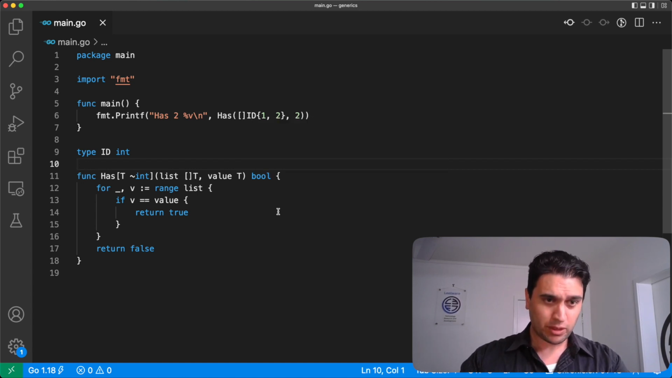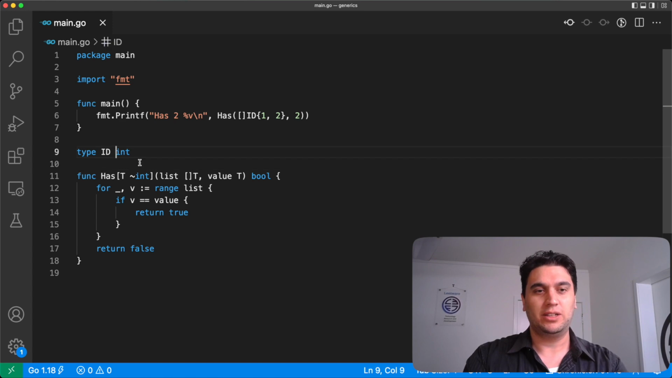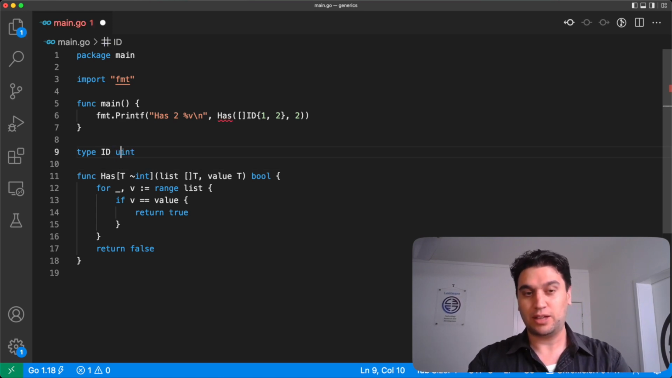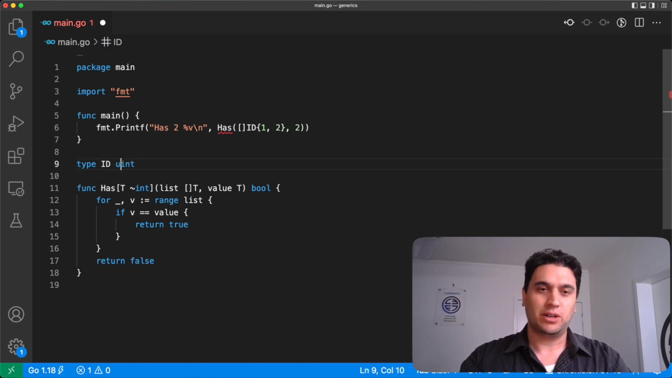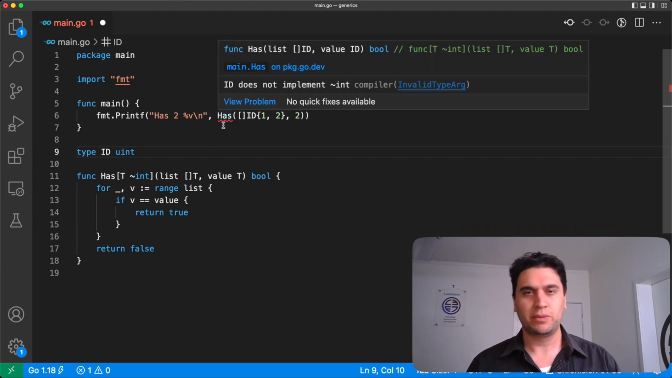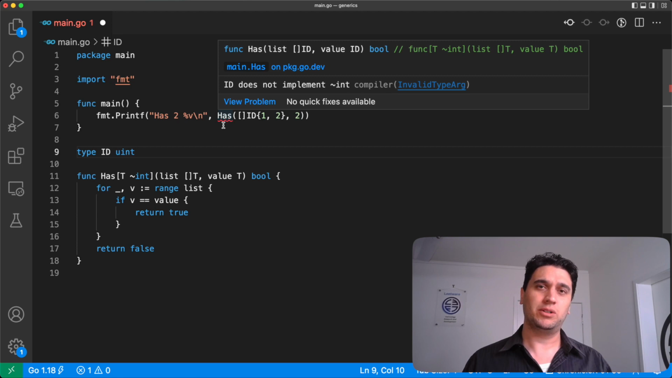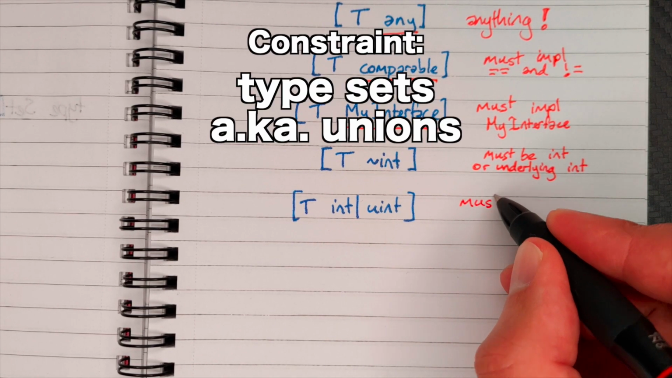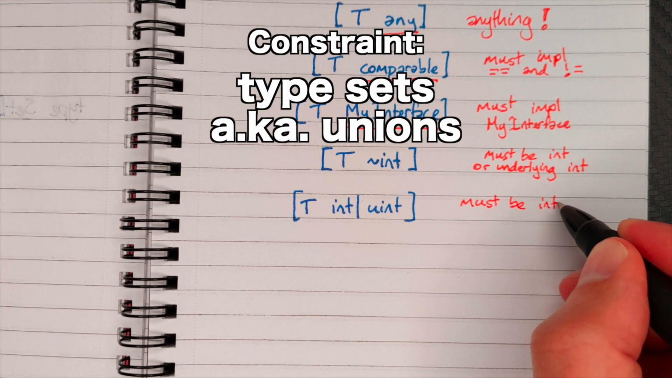However, if we change the underlying type of ID to something else, like say a uint, then again we're going to get compile errors because ID does not implement tilde int. So to summarize, if you want your constraints to allow underlying types in your generic parameter lists, make sure you use the tilde symbol. The bar symbol has a special meaning in type constraints, the union.